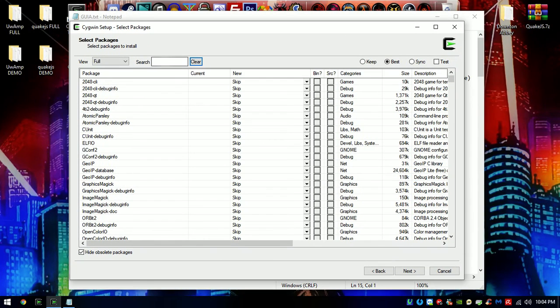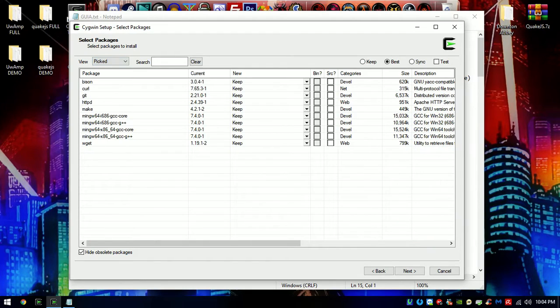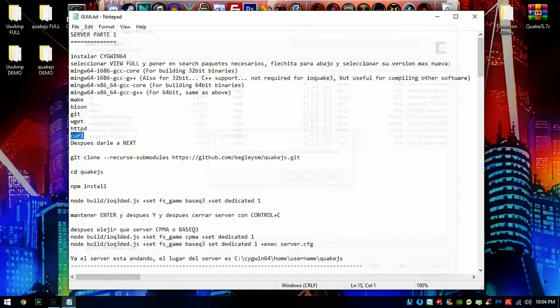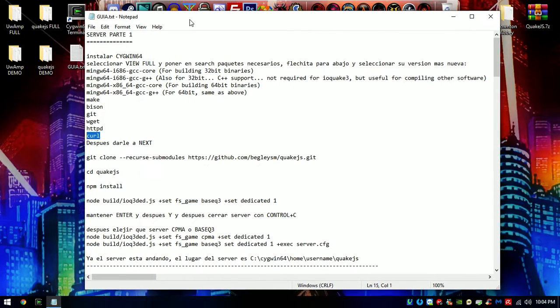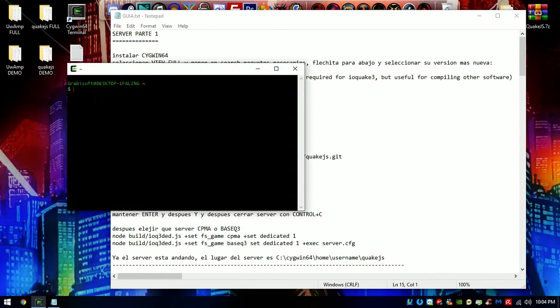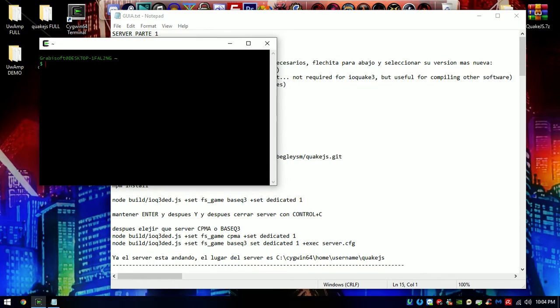So once you select all the different packages, these are the ones that I actually installed. Then go to Next, the packages are going to be installed, and you'll be ready to go. Once you are done installing Scikit-win, you'll get something like this. This is going to be the console that you'll get.